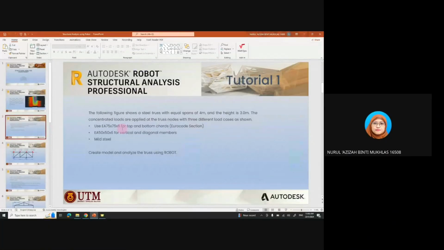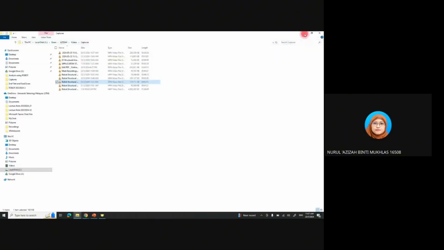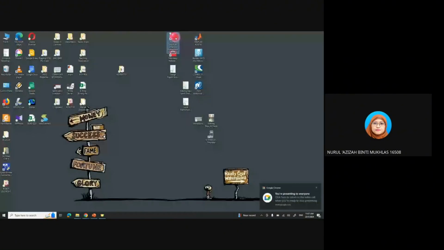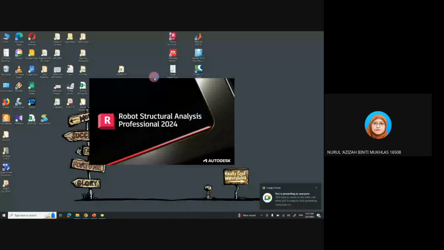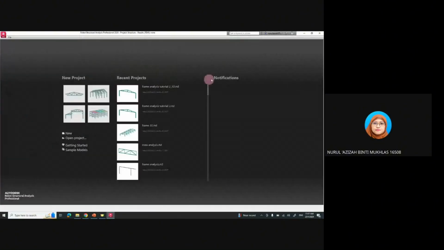Simple structure. Okay, we start on the Truss. So you go to your software. Okay, you open the software. Okay, so this is the interface, and this is the template. Actually, we can see this is Truss 2 design, frame 3 design, frame 2 design, and so on. And you can choose either new or open project.